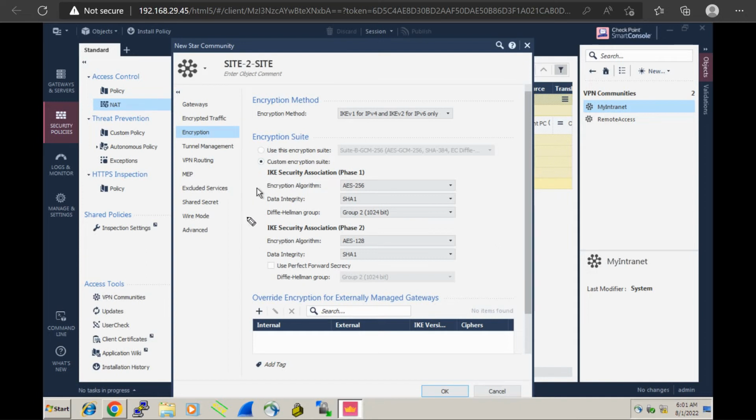Up to here, this is like phase 1 configuration. So for running phase 1, what are the parameters we are going to configure? Encryption algorithm, we are configuring as AES-256. For data integrity, we are using SHA-1. Diffie-Hellman group, we are going to use group 2. If you want to change them, you can choose as per your requirement.